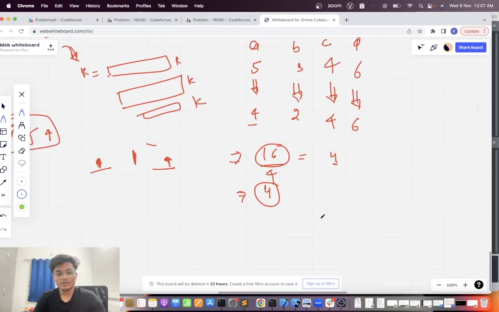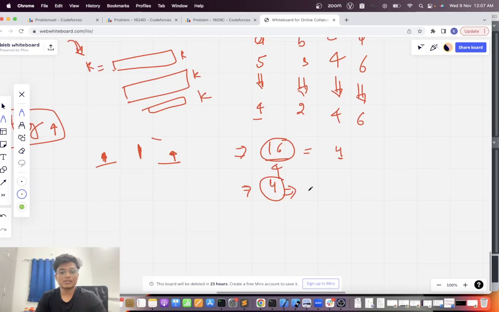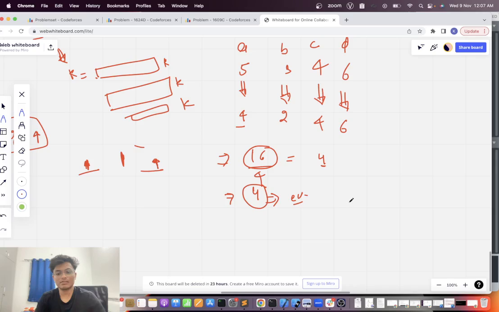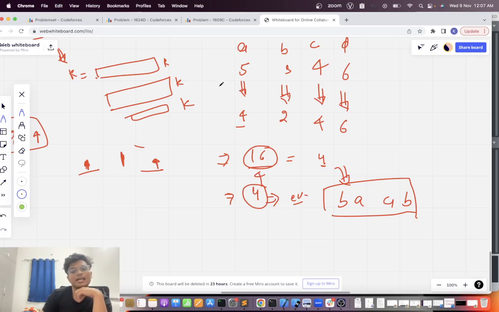Now you can say that if length is even, the string will look something like a b b a, something like that. So yeah, this will be one of the examples of these 4 strings. So I'm saying that okay, I am now taking the odd ones.